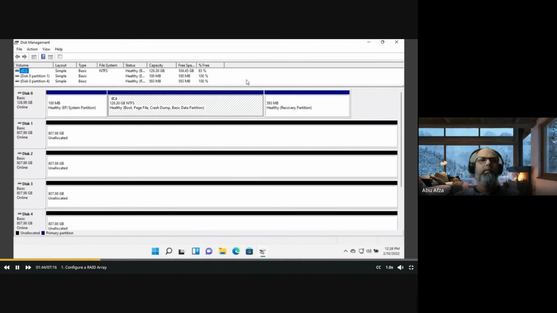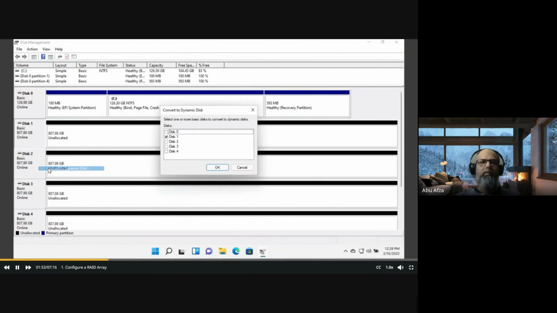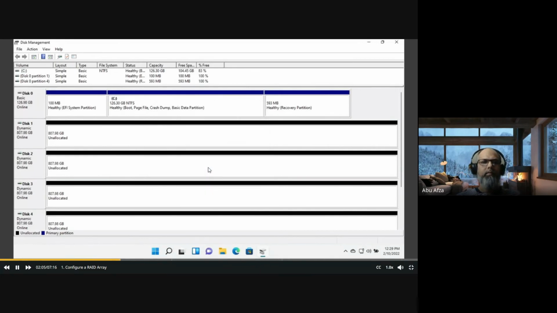So let's go ahead and convert these from basic to dynamic. To do that, I right-click on Disk 1 and select Convert to Dynamic Disk. When I do, I'm given the option to convert either just Disk 1 or all the disks in the system. Let's go ahead and select all the unallocated disks and click OK. We now see that disks 1 through 4 have been changed from basic to dynamic. With that change made, we're ready to start creating our RAID arrays.